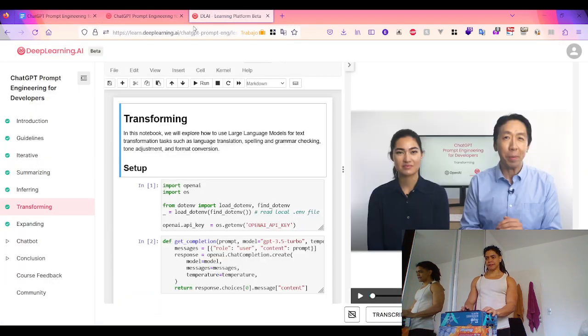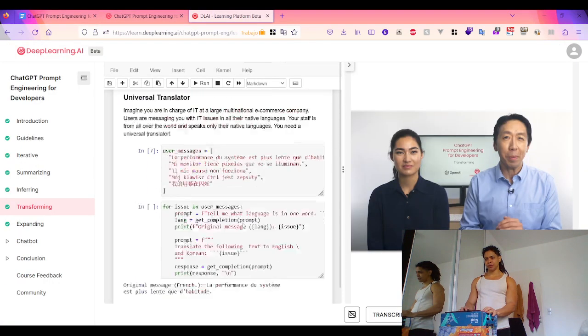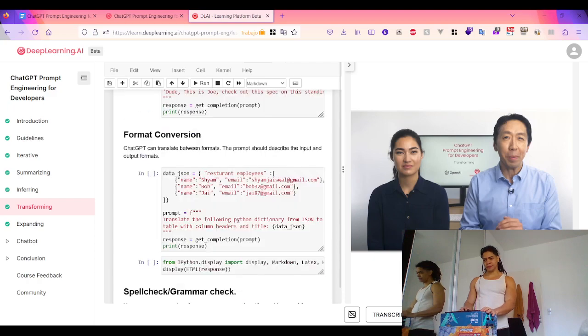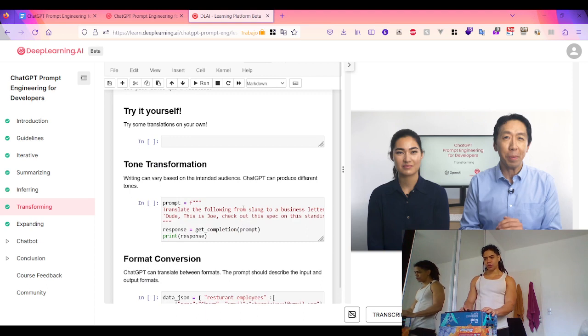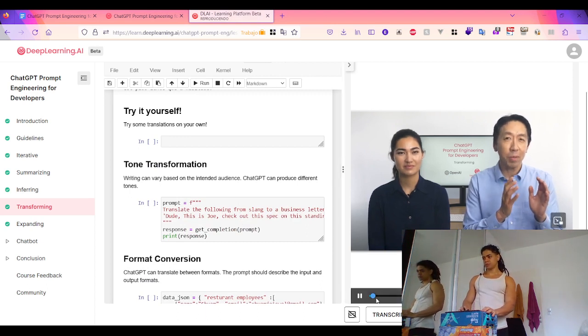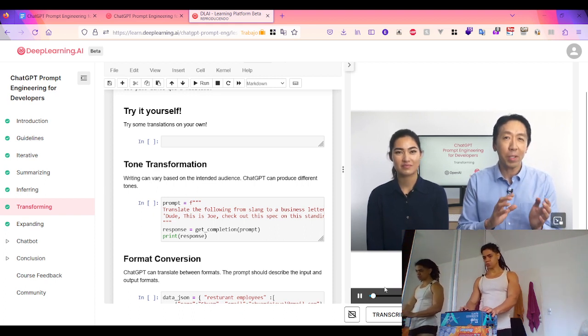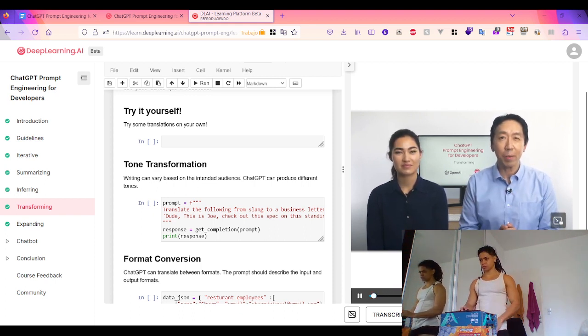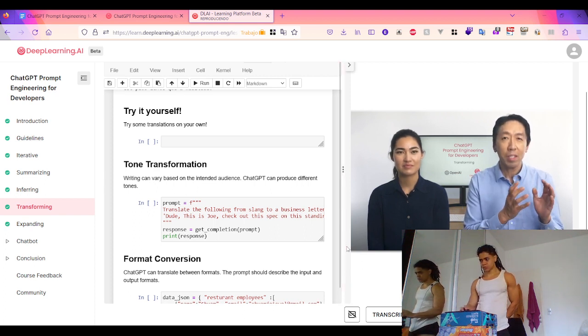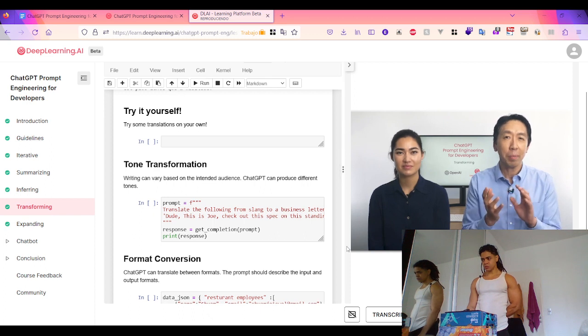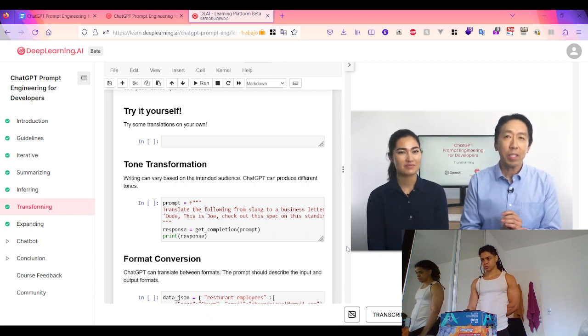So I just want to look at the example here on the tone transformation. Such as inputting a piece of text in one language and transforming it or translating it to a different language, or helping with spelling and grammar correction. So taking as input a piece of text that may not be fully grammatical and helping you to fix that up a bit, or even transforming formats such as inputting HTML and outputting JSON.